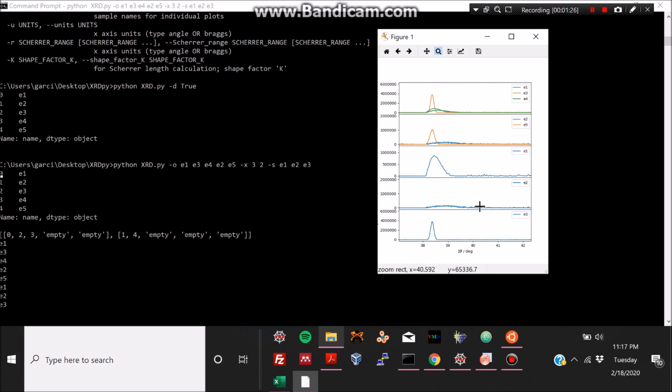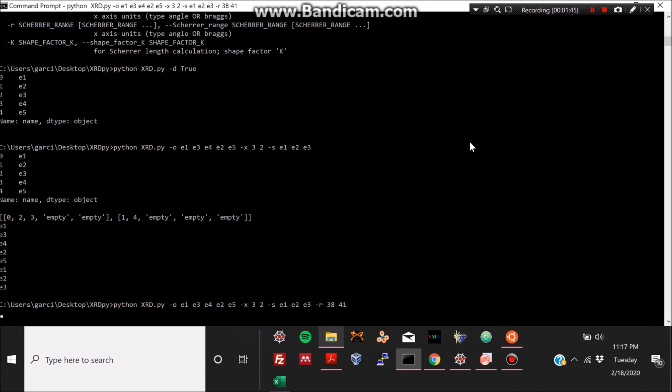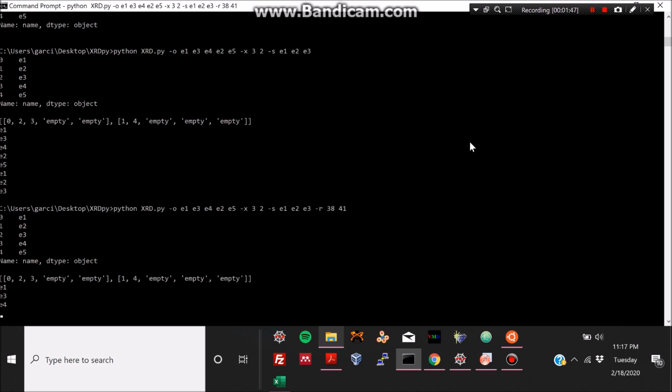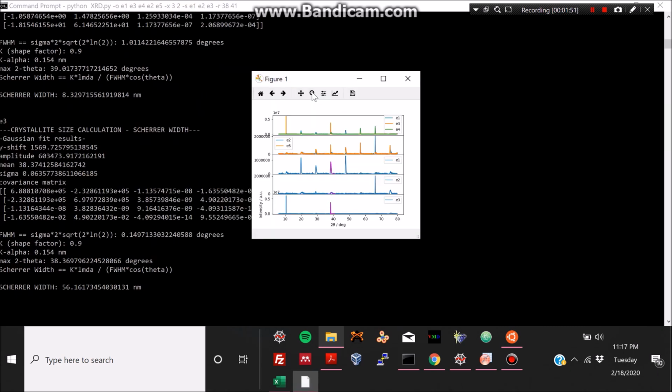If the peaks of E1, E2, and E3 are around 38 and 41, as I mentioned, because the E2 peak is a little broad and weird. But let's see if we can actually fit a Gaussian on that one. So we'll just type the range that we've seen, around 38 and 41. We type -r 38 41, and it calculates it. And it just calculated the crystallite size for all of them.